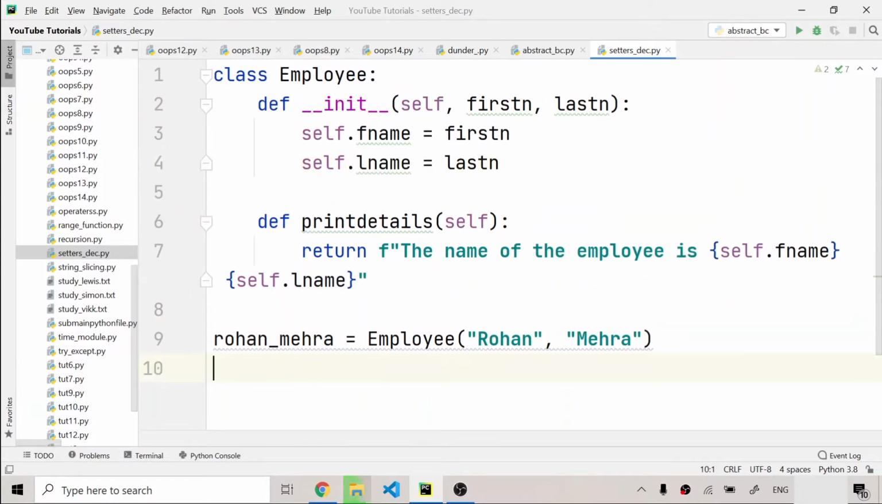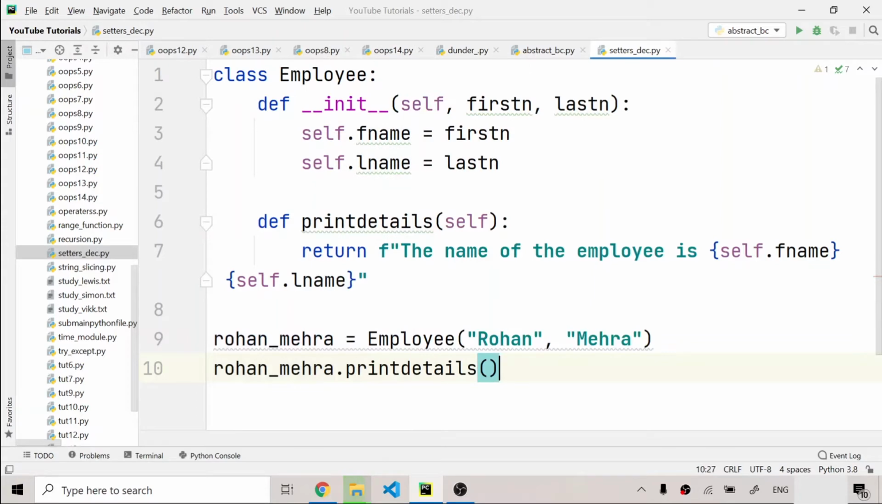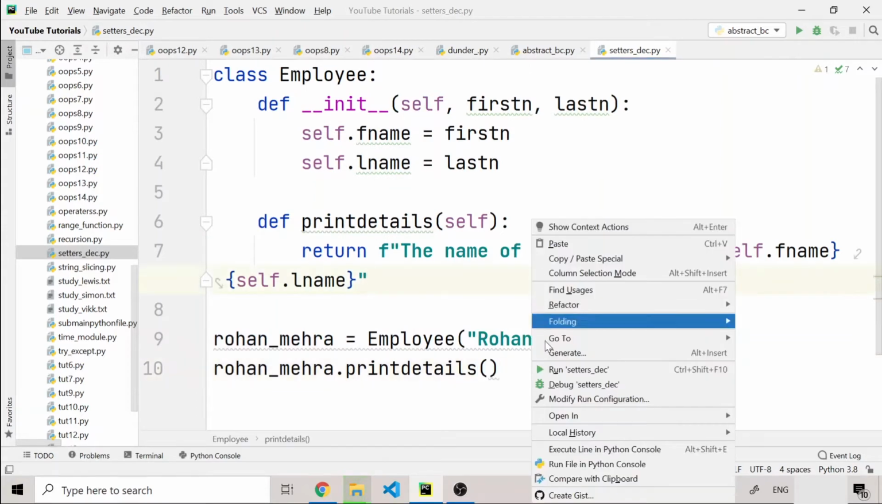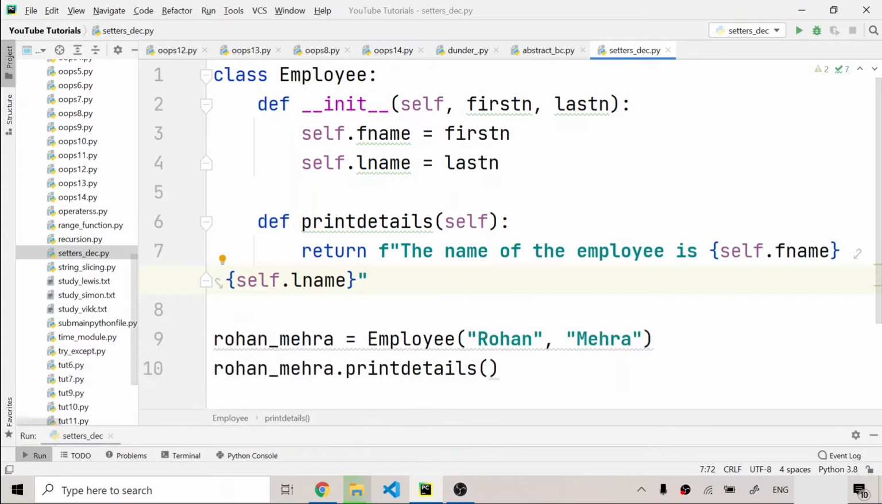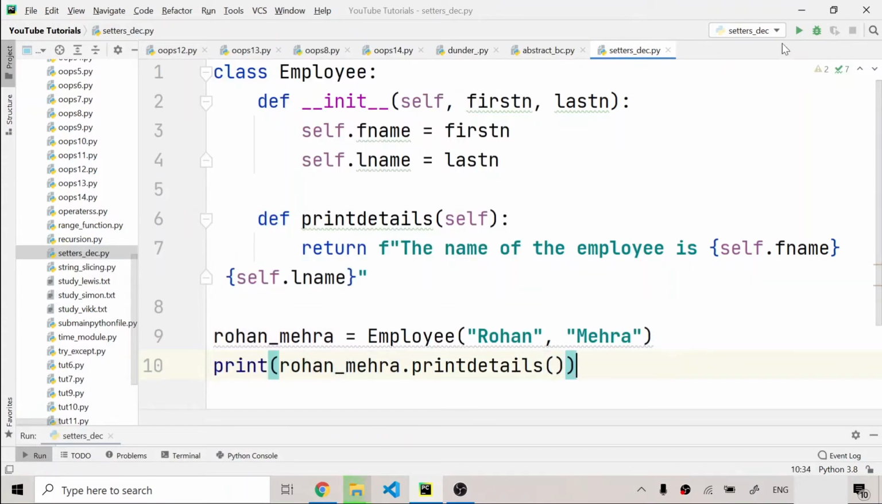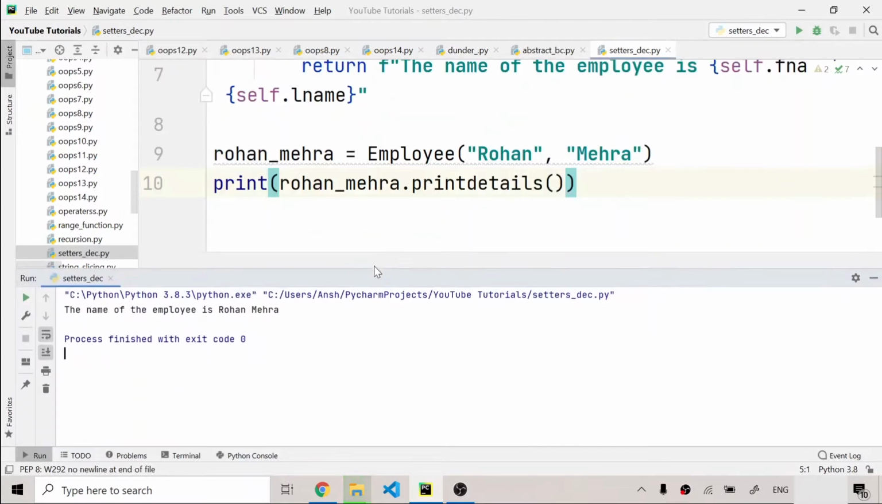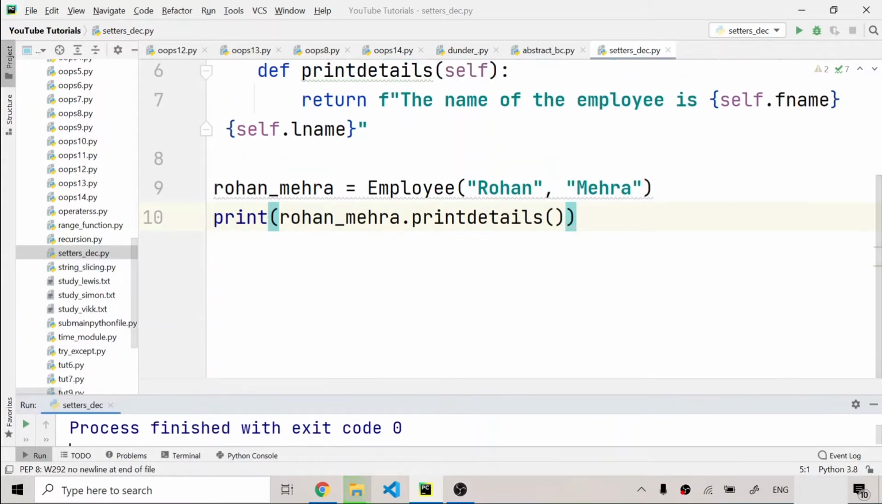So after this I can use Rohan_Mehra in order to run the print_details function. So I'm going to write Rohan_Mehra.print_details, and after that I will just run this program right here. As you can see, it will not print anything because I haven't used print with the function. So I'll write print, and after that if I rerun this program, it will give me: the name of the employee is Rohan Mehra. So perfect, we got what we wanted.